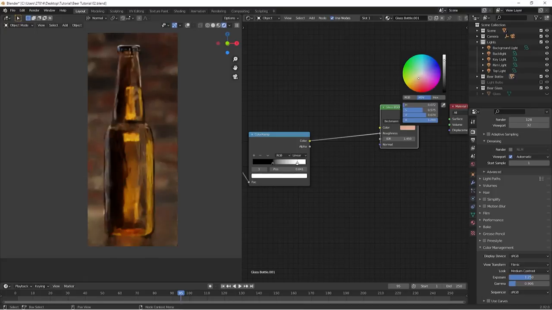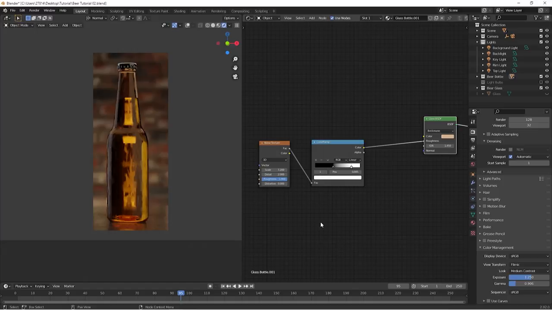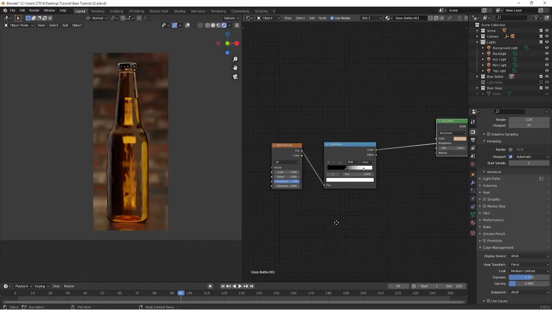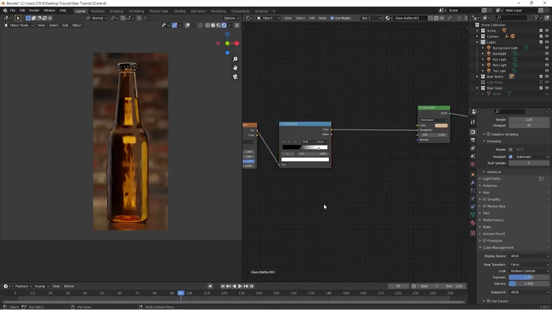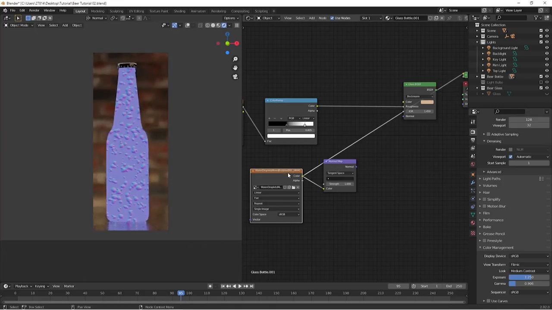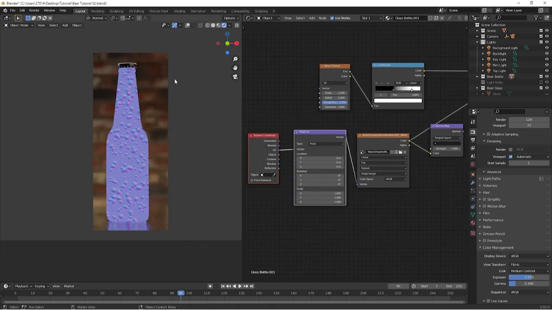And from here, I think we can move on to adding in some water condensation, which is pretty easy to do. I used a texture for this. I found this one on Polygon.com. I'll leave a link also down in the description if you want to download that. So just load up the texture. The texture itself is a normal map texture.